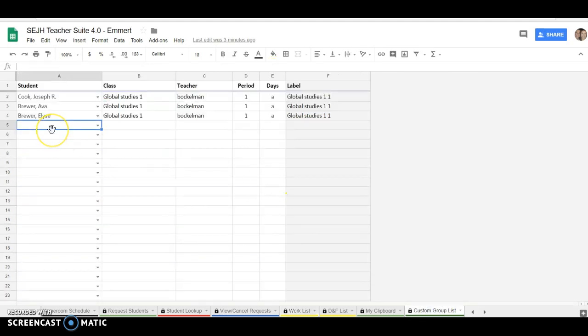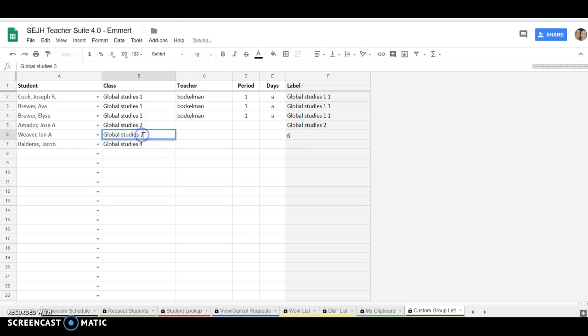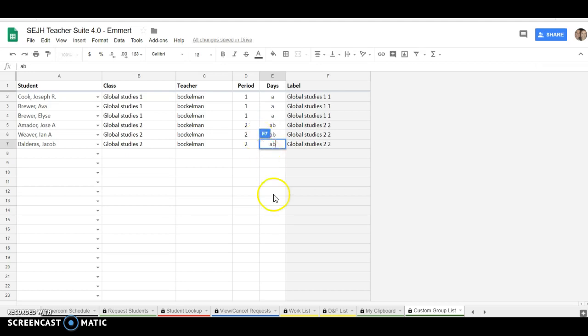And then you go back here and you can add another group. So let's say I want to put Amador in one, Jose, Weaver, Balderas. These three, I want to call them Global Studies 2, and I'm going to keep that name there. A quick trick, too, is you can pull this down and it will populate. Make sure you change those numbers. And then I can pull down Bockelman here. Let's say they have period 2. Again, sorry, this should be AB. They meet on AB days. I'm going to have that group as well, just to show how that works.